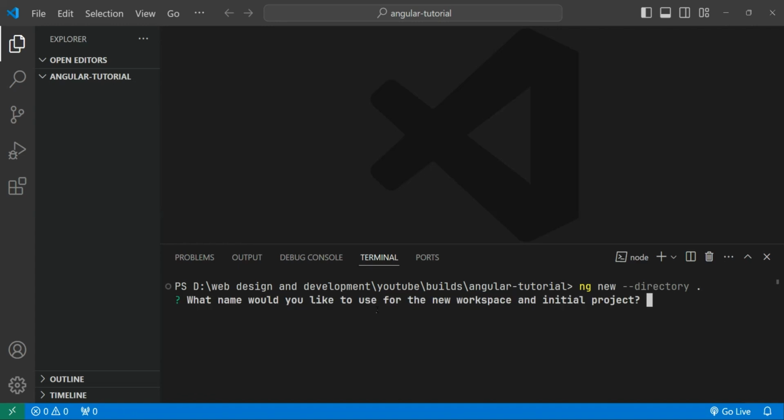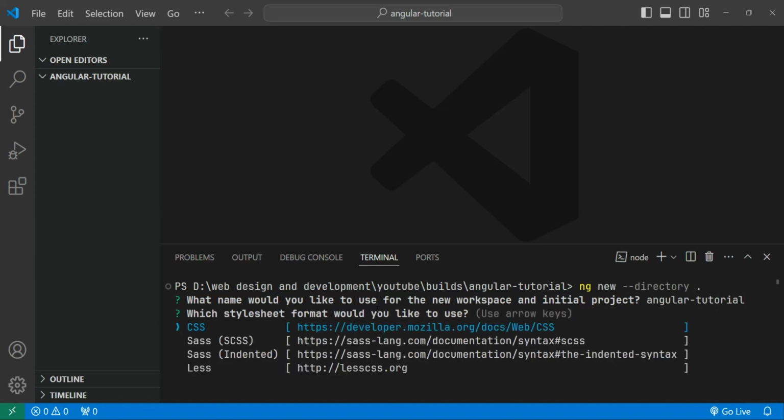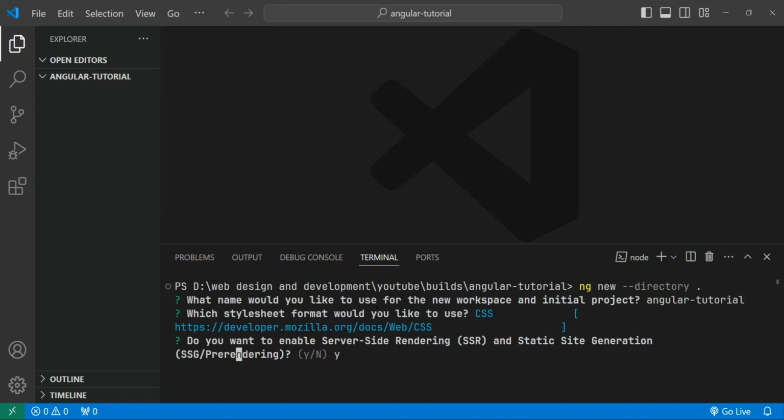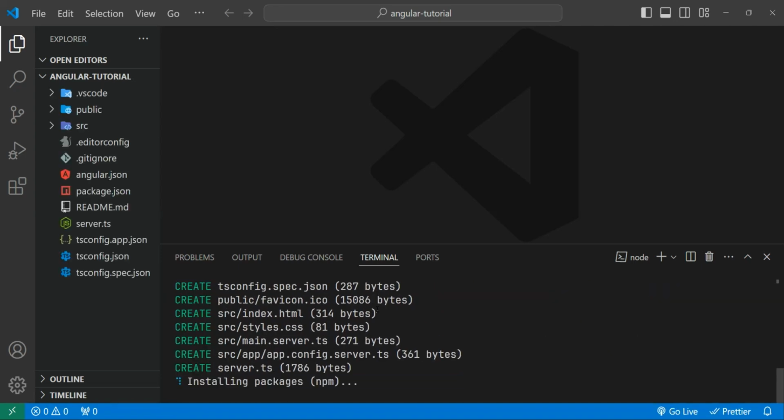Now it will ask me the name of the project. Let's give it Angular tutorial, and let's say yes, and it will install all the dependencies. You can see it didn't create any nested folder because I typed directory dot, and it will give me all the elements outside of a nested folder.